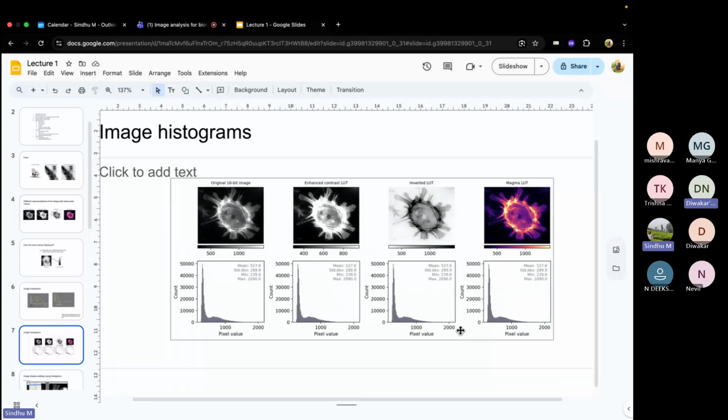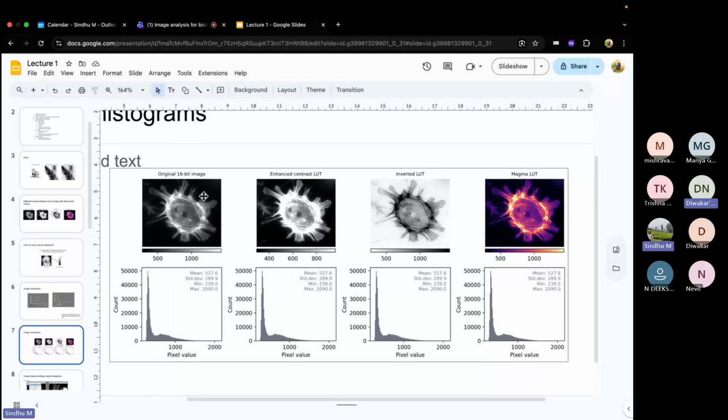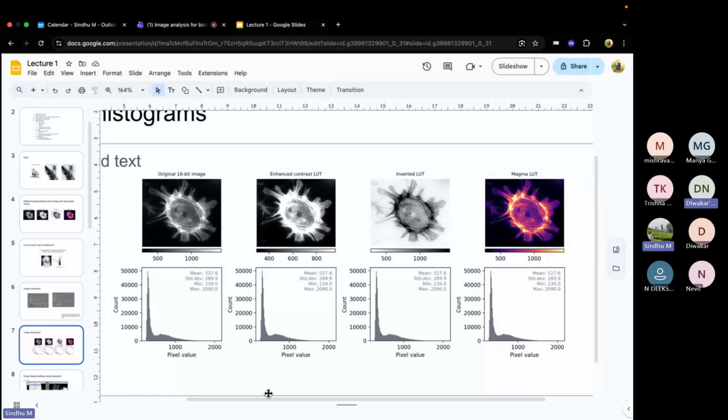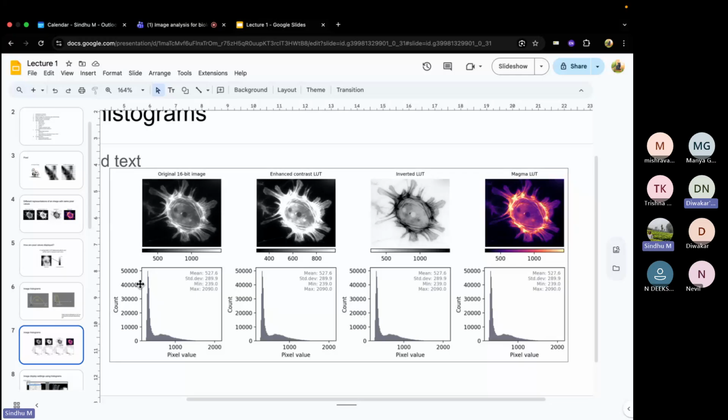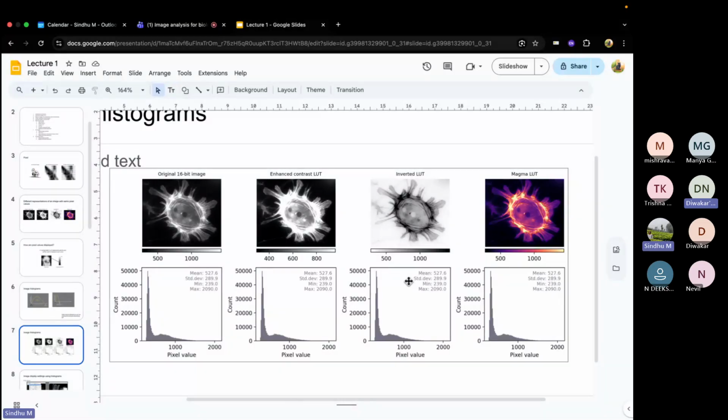So this is the example that I told you where I said that all of these 4 images look different visually, but the pixel values that are saved with the image are the same. You can see that the histogram is the same, and the other statistical values of the histogram, like the mean, median, etc., are also the same. But the same image can be displayed in different formats using these different kinds of lookup tables.